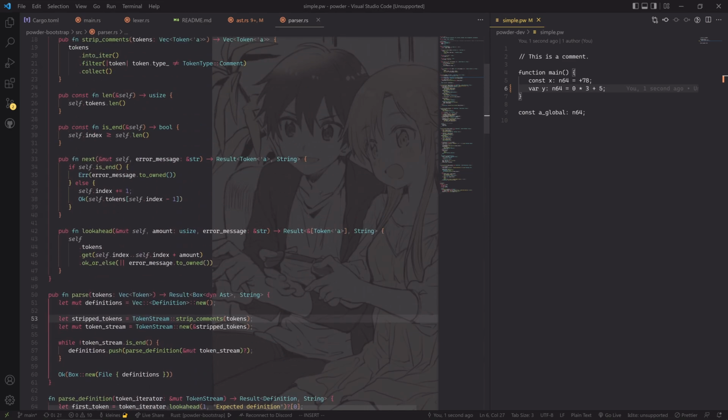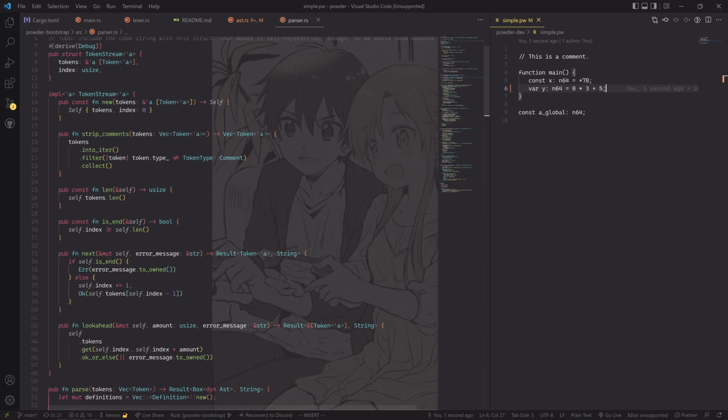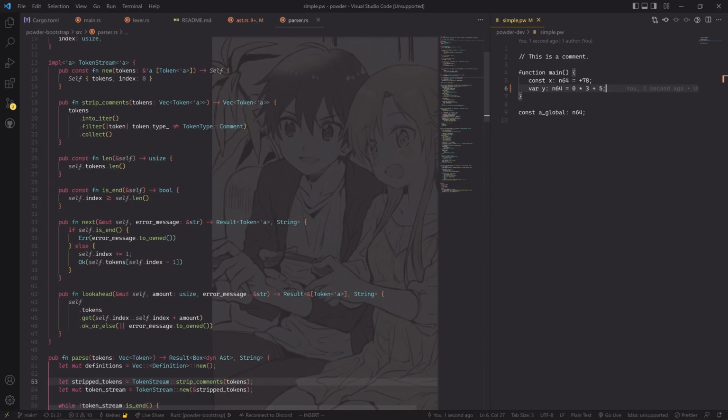So now we can create a sub expression. Let's implement that.